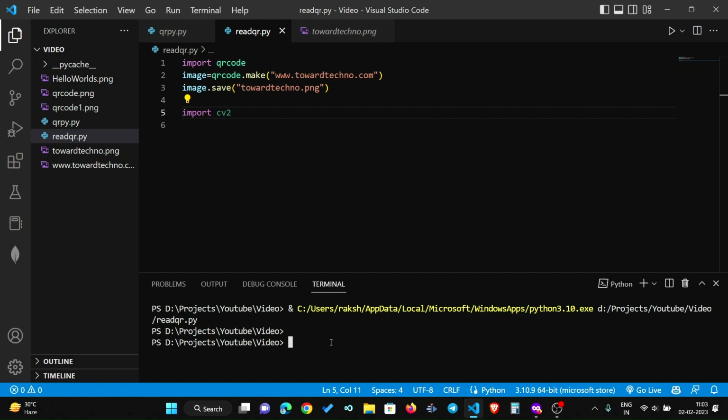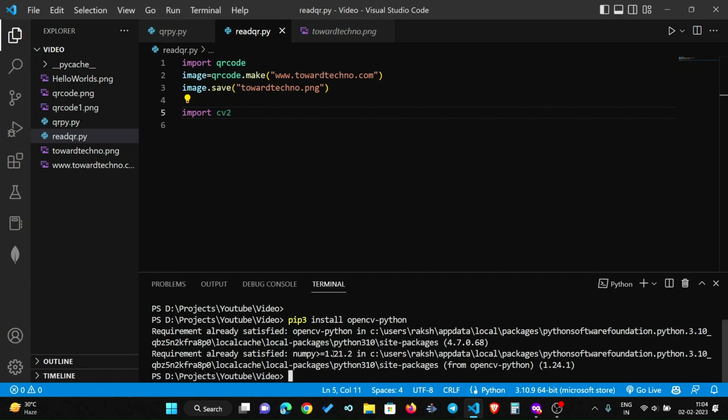So how can you install OpenCV? To install it, we will do pip3 install opencv-python. By giving this line, OpenCV will be installed. For me, it's already installed. If you run this, it will start the installation procedure.